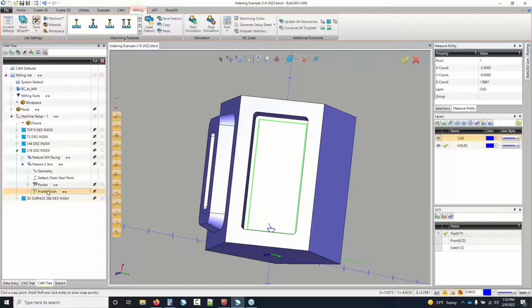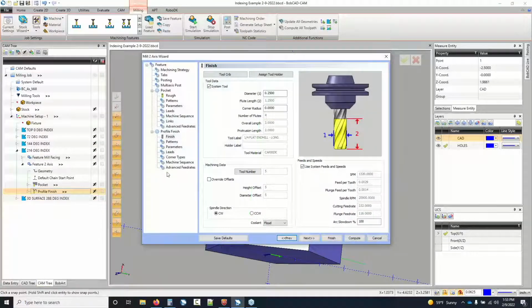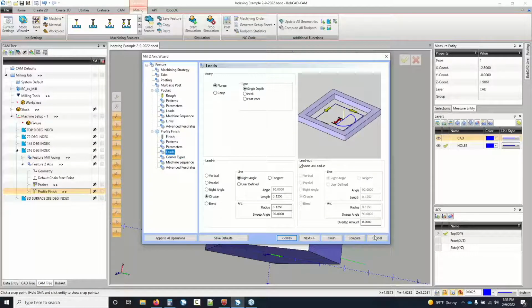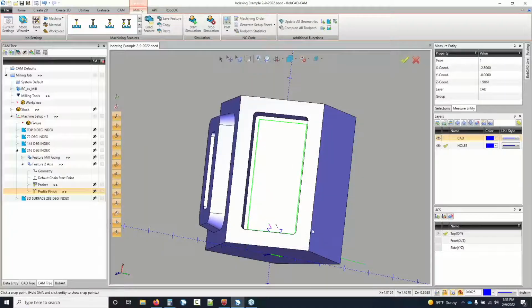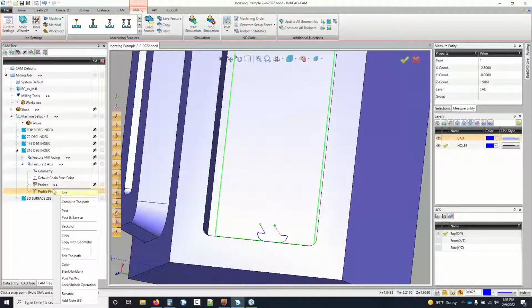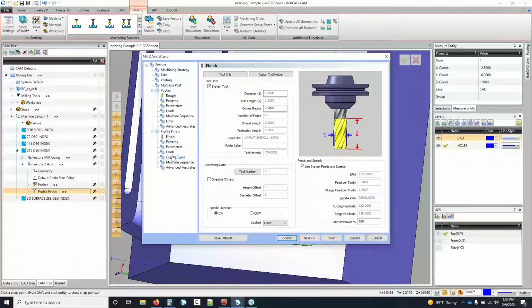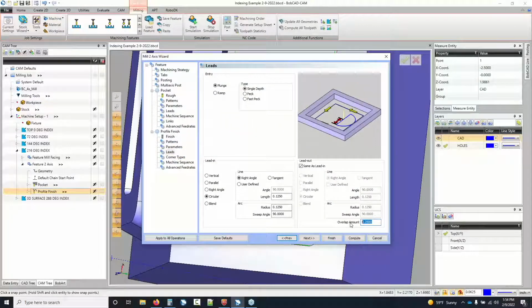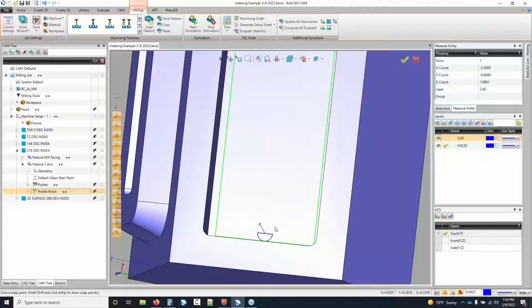So what I'm going to do is I'm going to edit this feature. I'm going to go to the leads tab. Now on this overlap amount, normally if I just say, give me an overlap of a 1/4 inch and I hit compute, from where we lead in right there, we're going to cut around the part and then lead out. What I found though is if we go to our leads and we make it just a much larger number, say 20, and I hit compute, you'll see that the lead goes back to its original position.